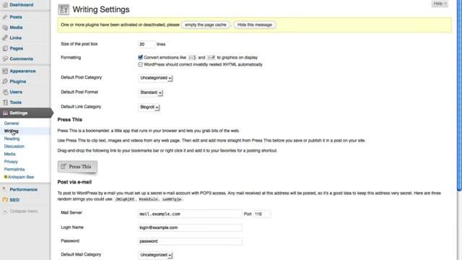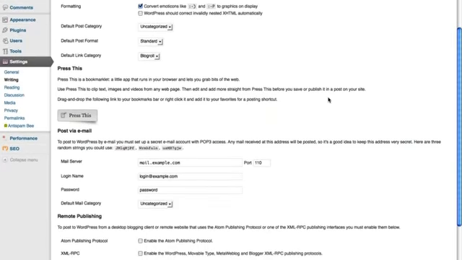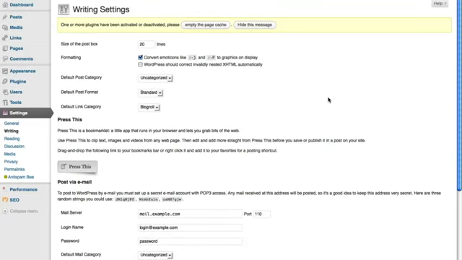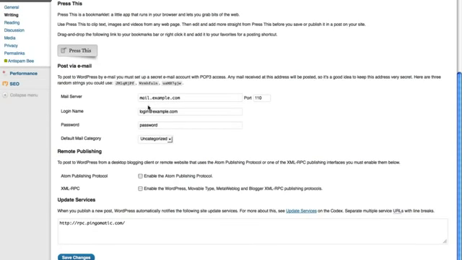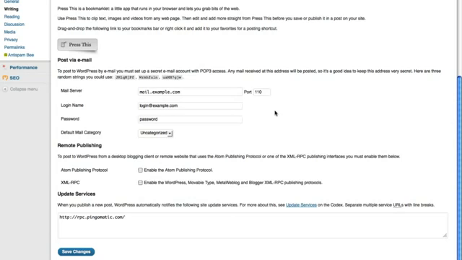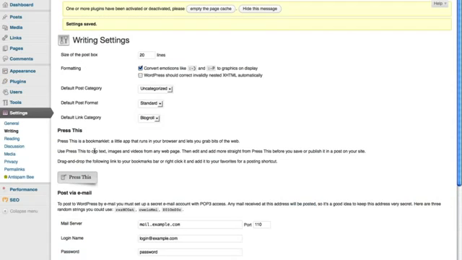If you click on writing, this is going to deal with how you are able to create posts for your WordPress blog. For most of this, you're going to want to leave default. If you want to be able to update your WordPress blog and create posts from an email account, you're going to need to configure that here. If you want to be able to use your iPad, there's a WordPress app for iPad, you're going to need to enable the WordPress XML RPC, and go ahead and click Save Changes.